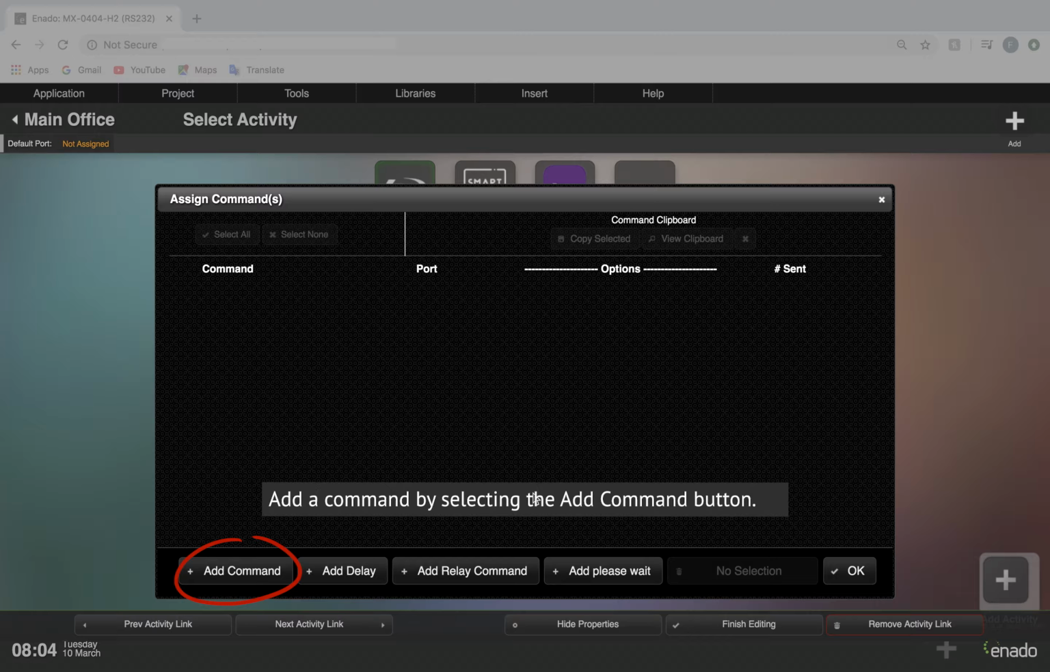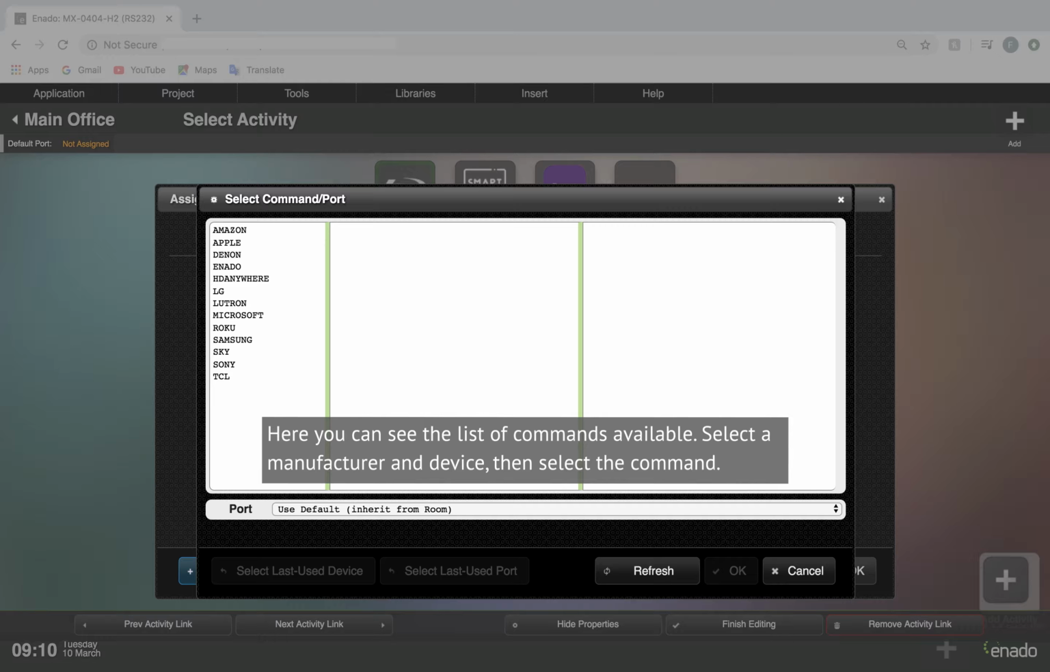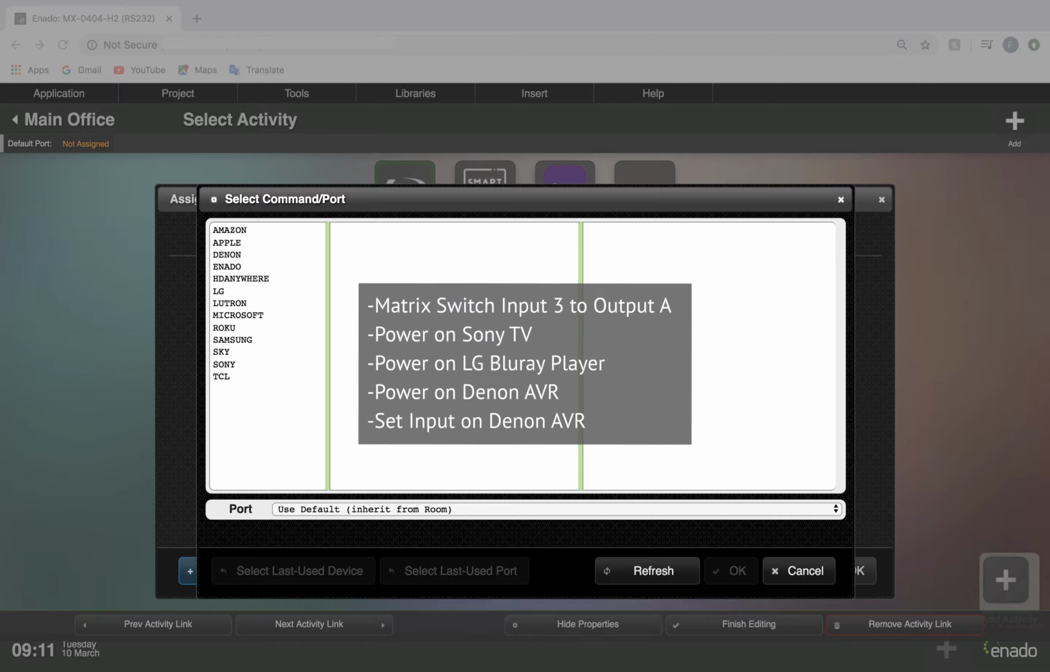Add a command by selecting the Add Command button. Here you can see the list of commands available. Select a manufacturer and device, then set the command. For this macro, we will be assigning the following commands: Matrix switch input 3 to output A, power on Sony TV, power on LG Blu-ray player, power on Denon AVR, set input on Denon AVR.